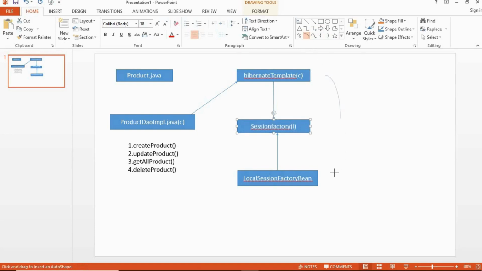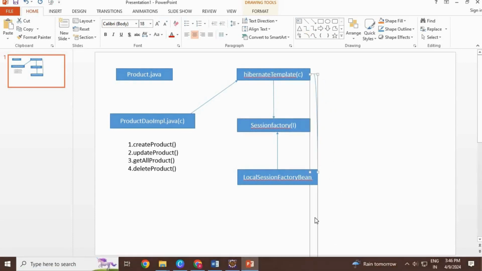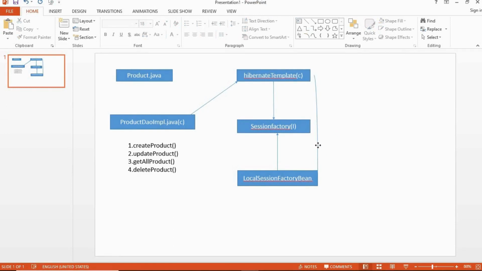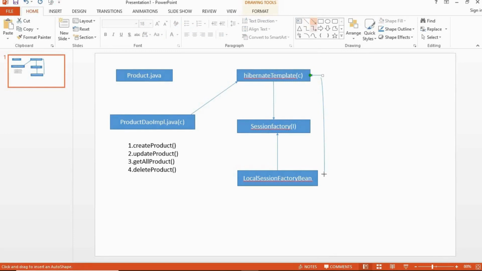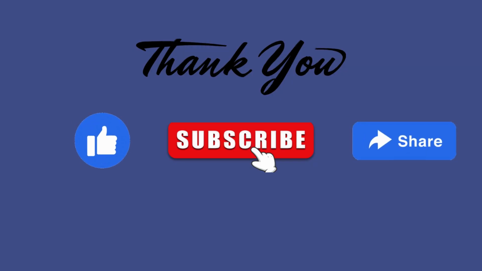As you can see in the PPT, ProductDAOImpl requires the HibernateTemplate bean, HibernateTemplate requires the SessionFactory bean, and SessionFactory is an interface, so we cannot create a bean or object of an interface. So LocalSessionFactoryBean is used for giving the bean to Hibernate because LocalSessionFactoryBean implements the SessionFactory interface. The next configuration we will see in the next part. Thank you.